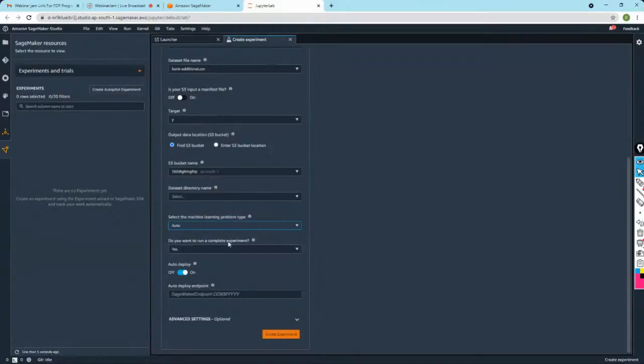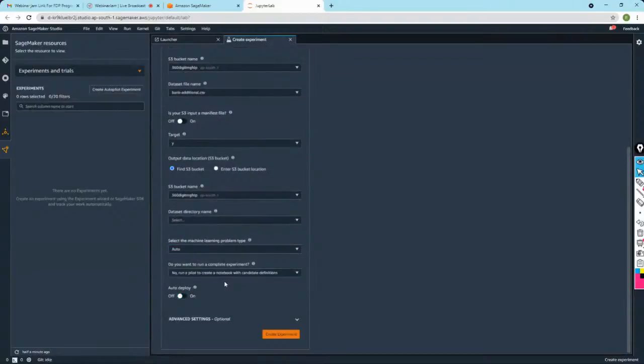And there are two things here. Do you want to run a complete experiment? Or no, run a pilot to create a notebook with candidate definition. So I'm saying no because, if I select yes, it will take more than an hour. Okay. Auto deploy. So here, after building your model, do you also want to deploy a model in production? I would say no, because manually I'll do it to show you guys how it happens. Now let me click on create experiment.